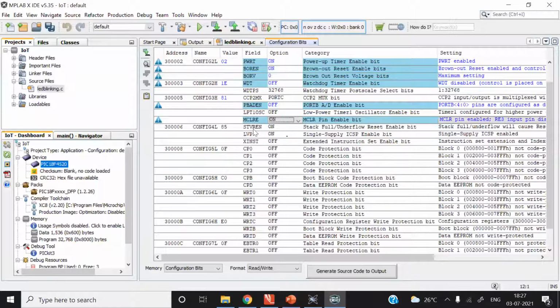Then STVREN. It is related to stack full underflow reset. So if you want a reset whenever there is stack underflow or stack overflow, then it must be enabled here. And if you don't want reset on stack underflow or stack overflow, you can keep it off. So that is up to you.